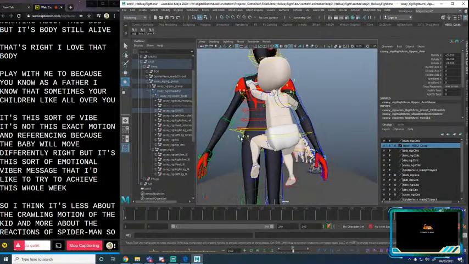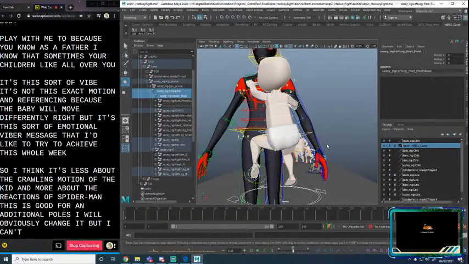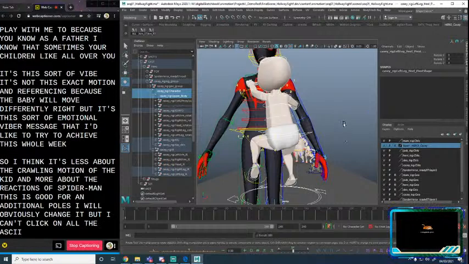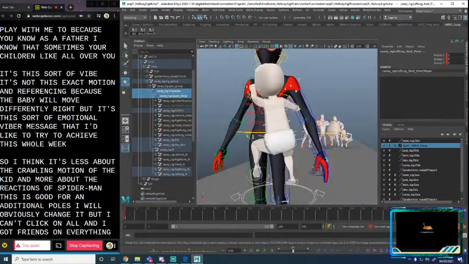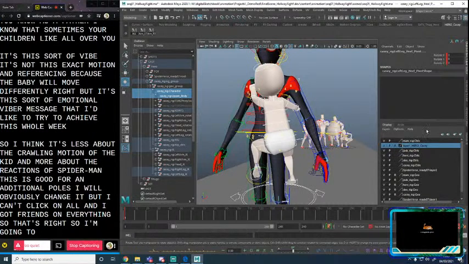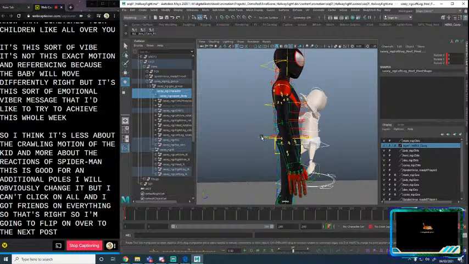So that's cool. This is good for an initial pose. I will obviously change it, but I can click on all and then hit the S key, and I've got keyframes on everything. So that pose is locked in, right? So I'm going to flip on over to the next pose, which will be Spidey.